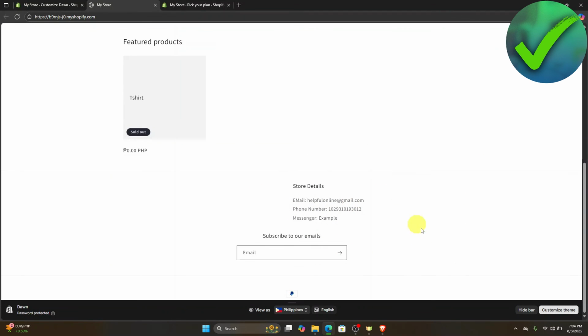So that is basically it. That is how easy it is. That is how to add store details on Footer on Shopify.